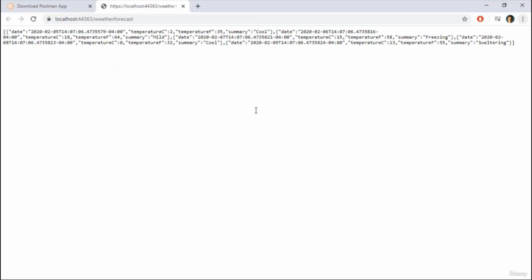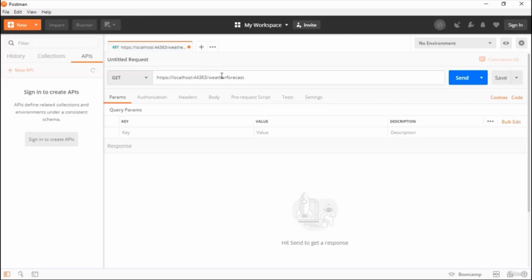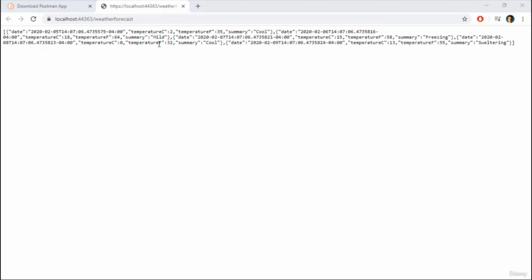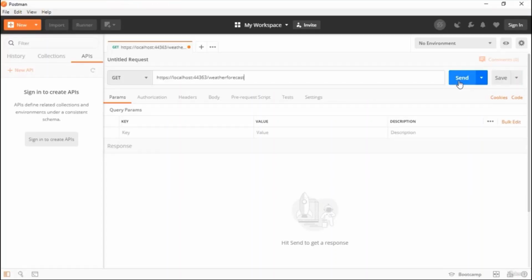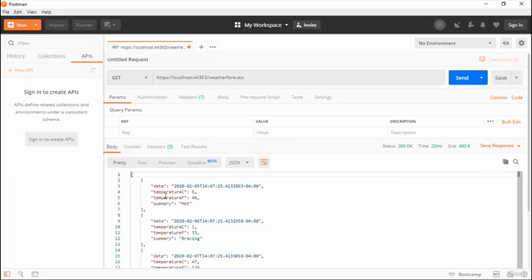So in my case, I will press Ctrl F5. I will take this URL from here and I will paste it on Postman. And I want you to see something. I want you to see how ugly this looks here on Google Chrome. But if we go to Postman and we make a GET request to our URL, then we're going to get a more formatted version of our data.